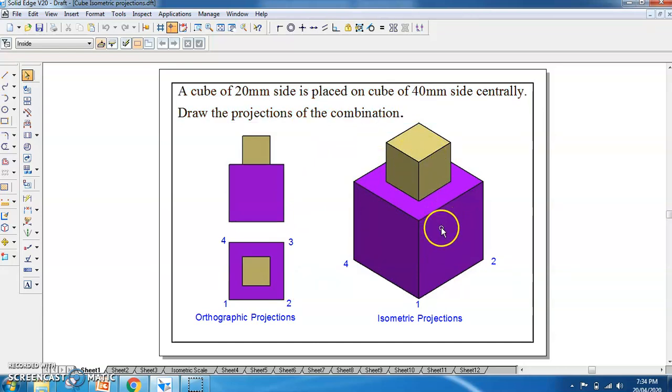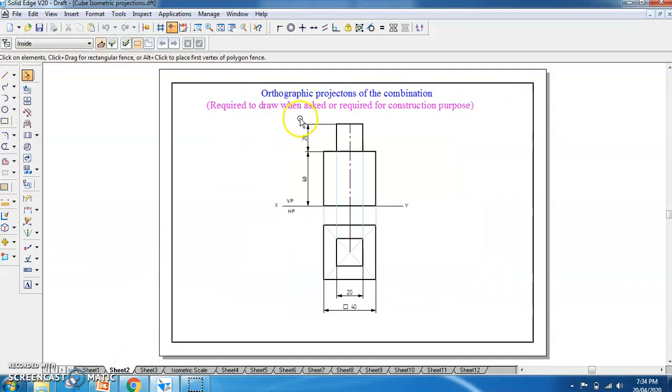So we have to see how we get these isometric projections. For that we have to follow the procedure. First we have to start with the orthographic projections of the combination. These views are required when we are using them for construction purposes. Here these two solids consist of only vertical lines and horizontal lines, so here if you don't draw them it is also okay. But for teaching purposes I have drawn them. This is required to be drawn when asked or required for construction purposes.